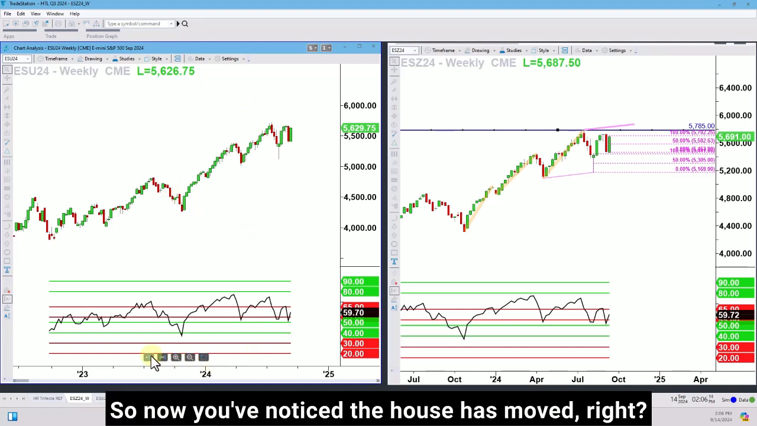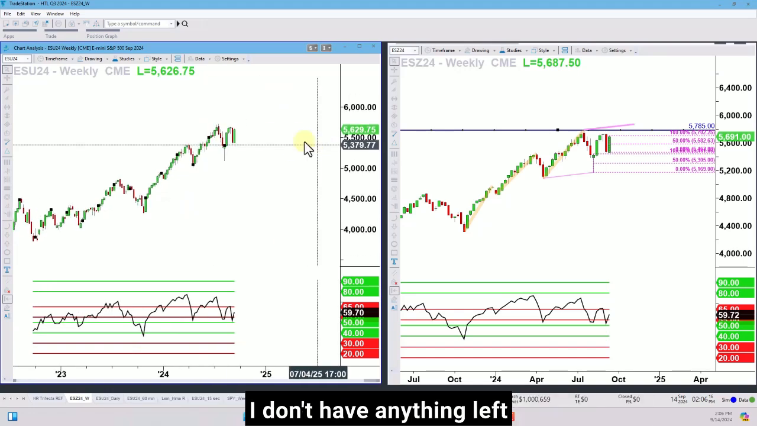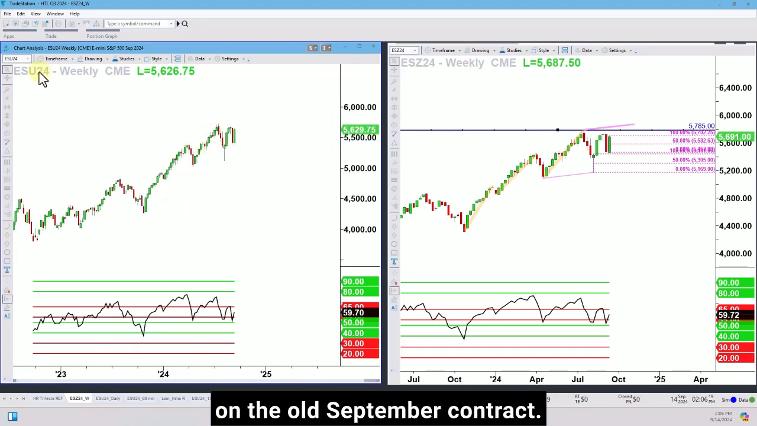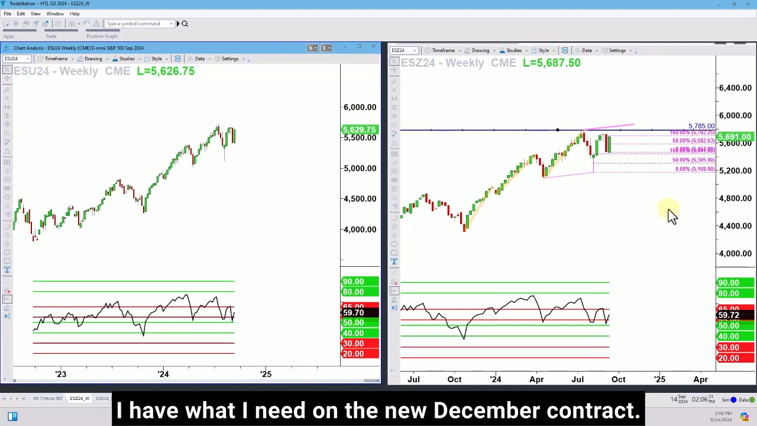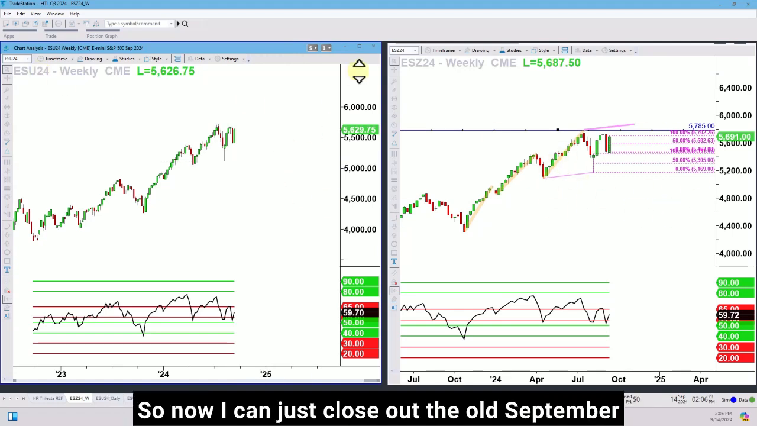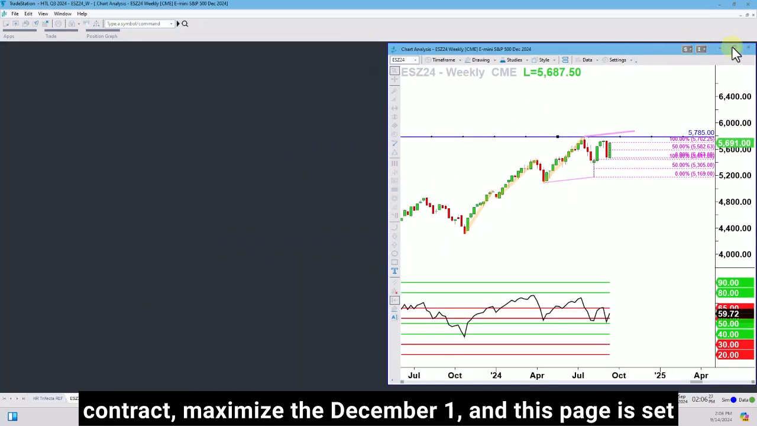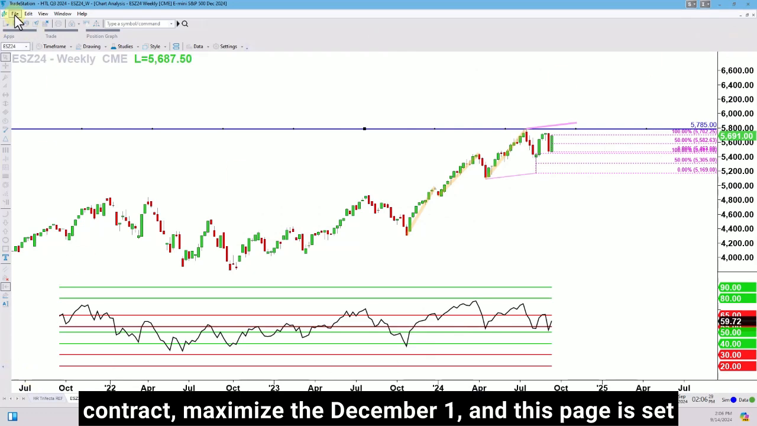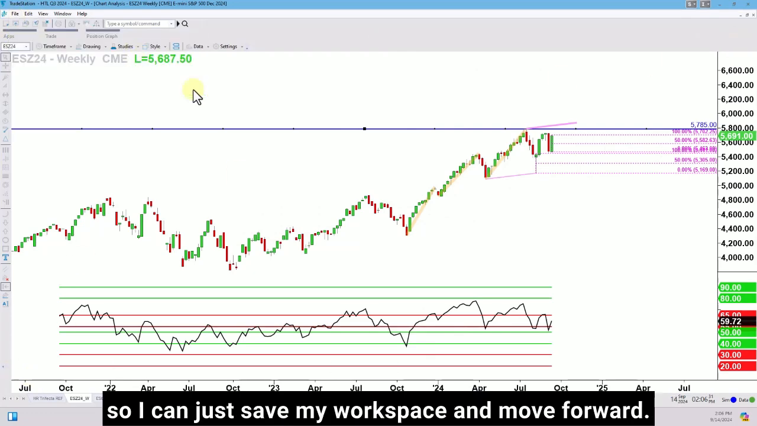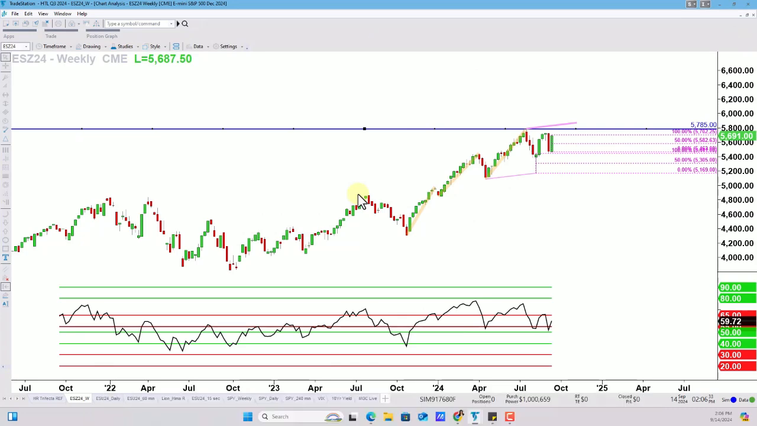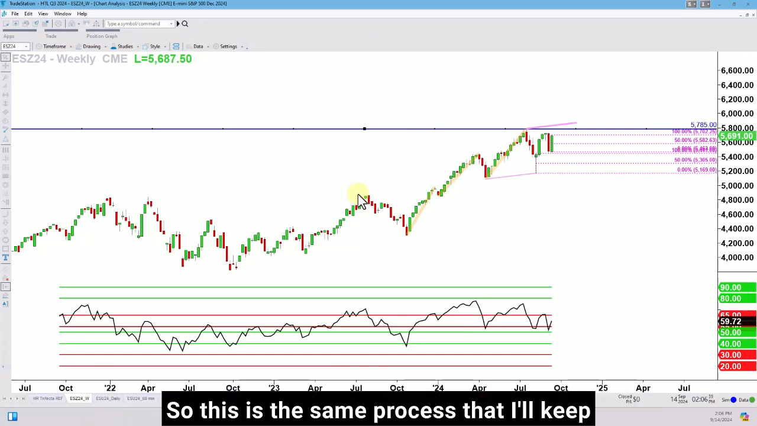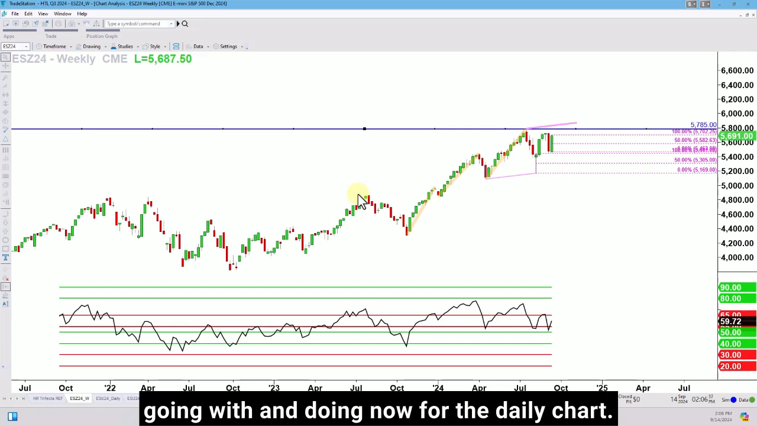So now you've noticed the house has moved, right? I don't have anything left on the old September contract. I have what I need on the new December contract. So now I can just close out the old September contract, maximize the December one, and this page is set. So I can just save my workspace and move forward. So this is the same process that I'll keep going with and doing now for the daily chart.